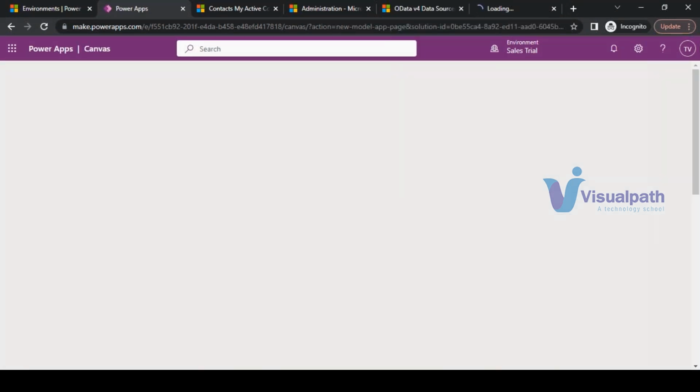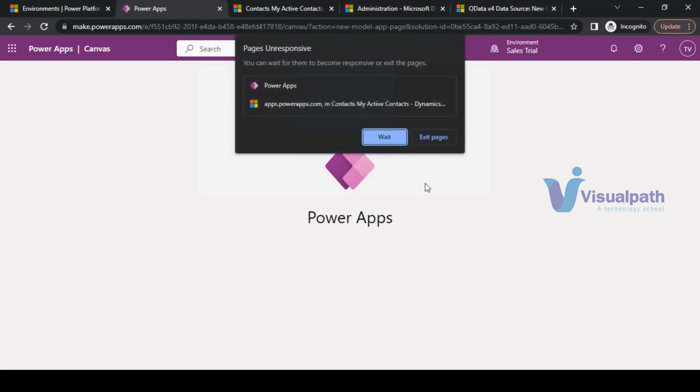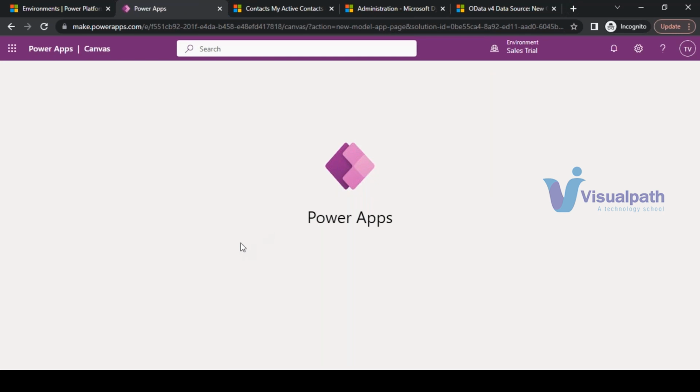See now, this will redirect to canvas app only. That means a custom page is nothing but a canvas app. It's mobile supported, and the custom page can also be added into the app side. Okay, so here it will take some time to load. In this custom page, we can add different options like subgrids. We can add images, different icons, many things we can do.